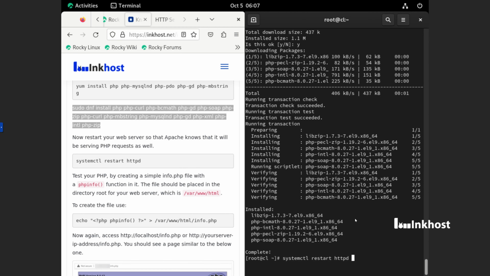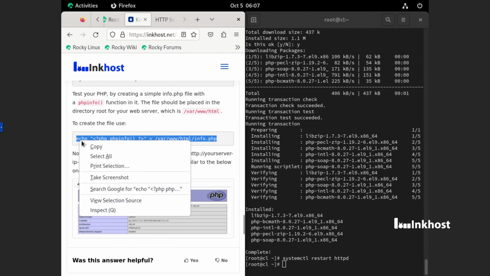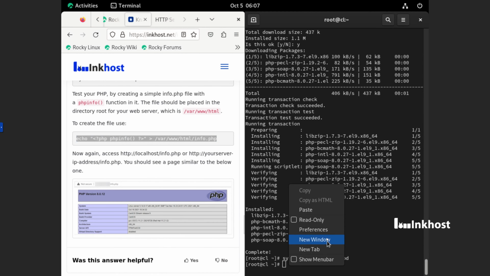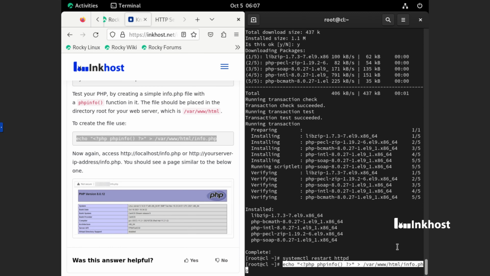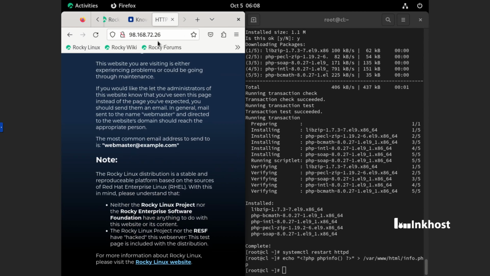And we'll now restart the HTTP again, and we will take this code to create the info.php. Just copy paste, and you will get everything done. That's to make the web server on Apache, that's all you need.